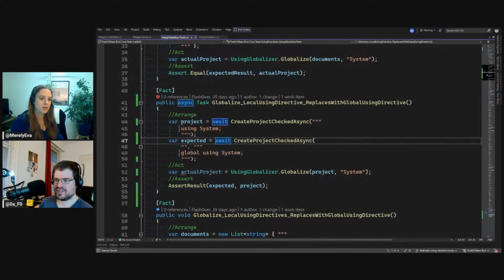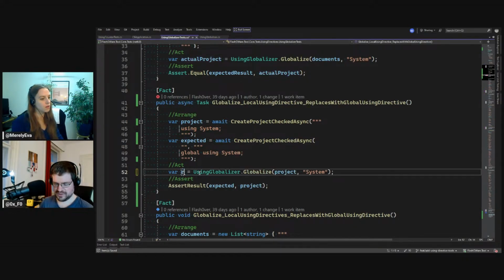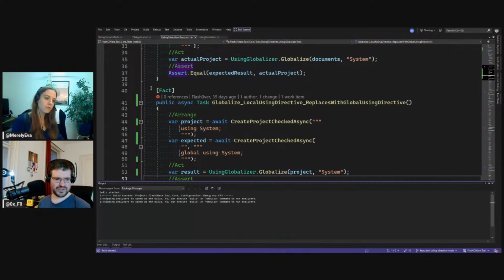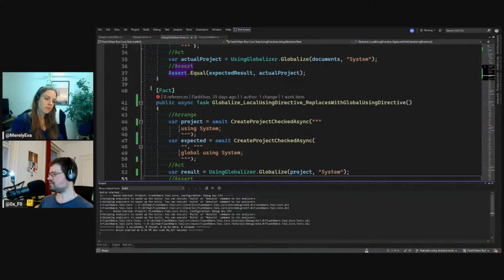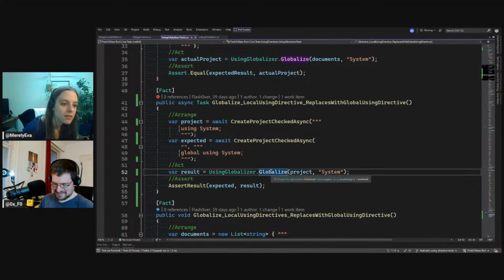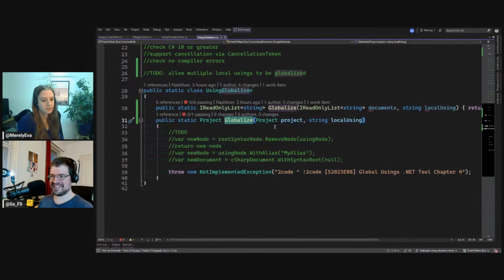And okay, so let's give that test project the actual project. That's what I call this result. So we pass in the project with our expected project and the result. Okay, let's see how this ends up. And it will give us a not implemented exception. Yes, perfect. Because we haven't implemented it.